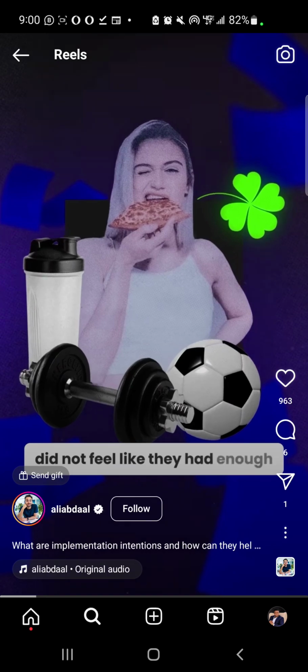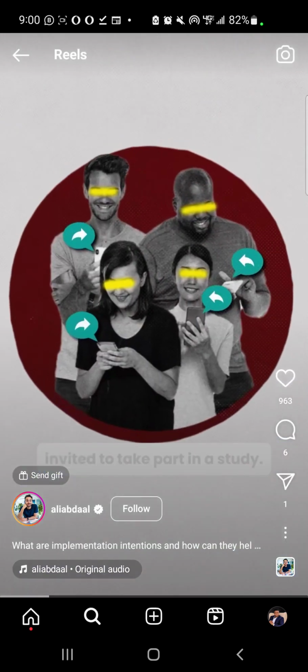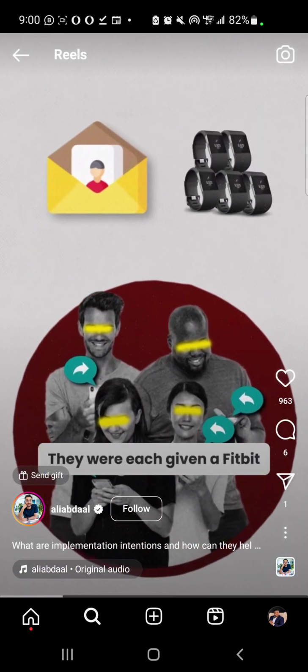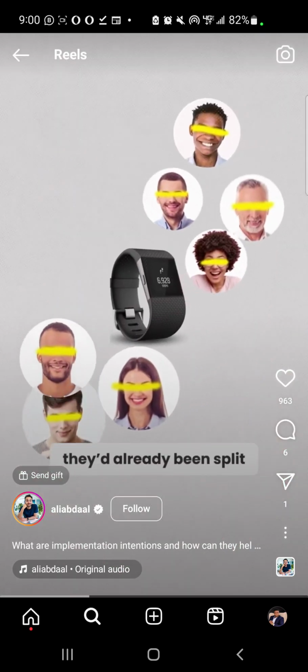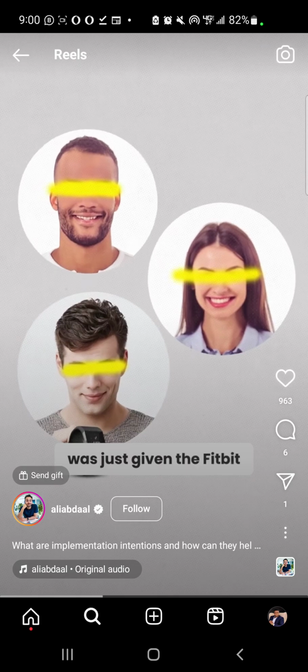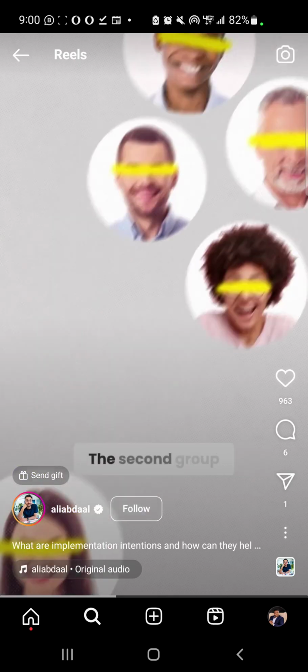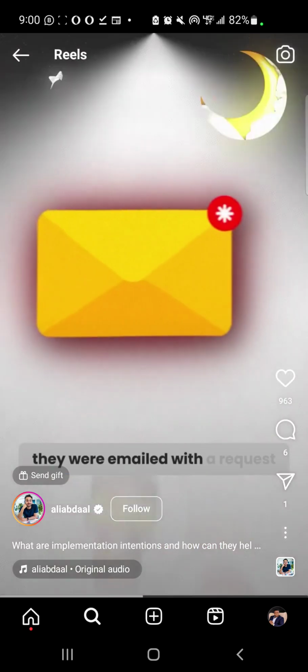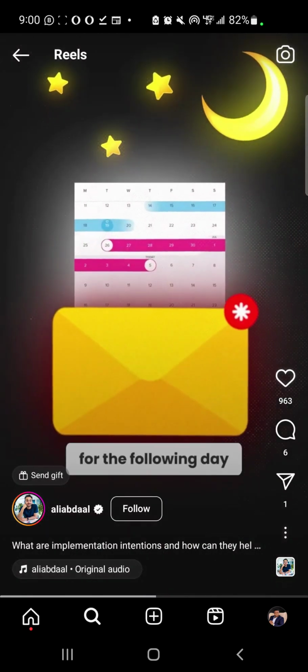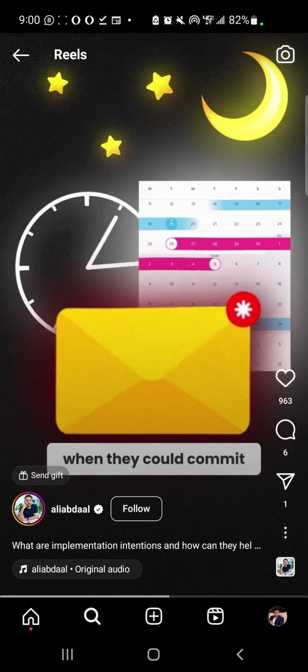They did not feel like they had enough time to exercise. People who responded were invited to take part in a study. They were each given a Fitbit and instructed to wear it for 5 weeks. Without the participants realizing, they'd already been split into two groups. The first group was just given a Fitbit with no further instructions. The second group was given a Fitbit and a series of prompts. Every evening from then on, they were emailed with a request to review their schedules for the following day and identify the time slots when they could commit to the activity.